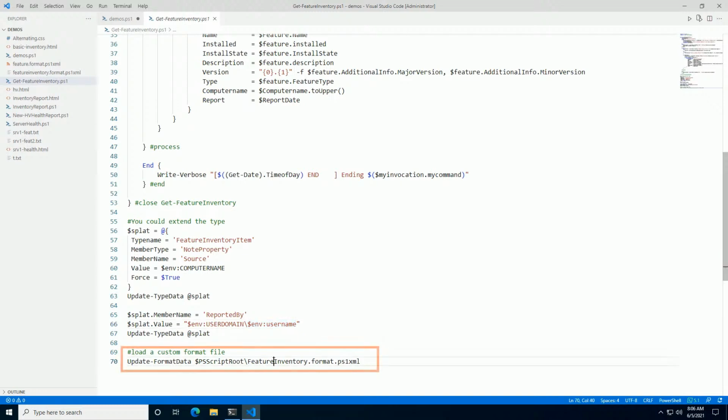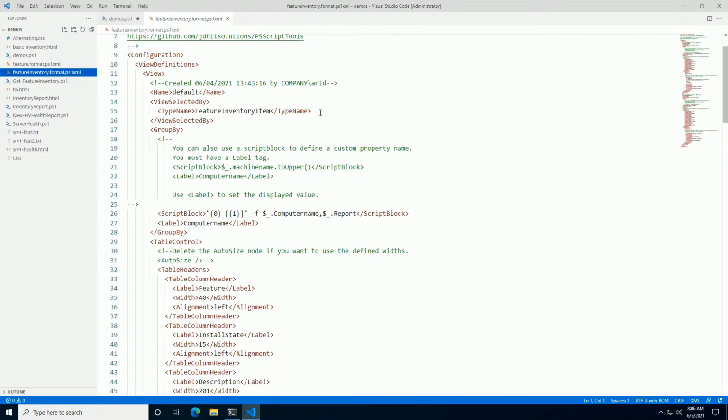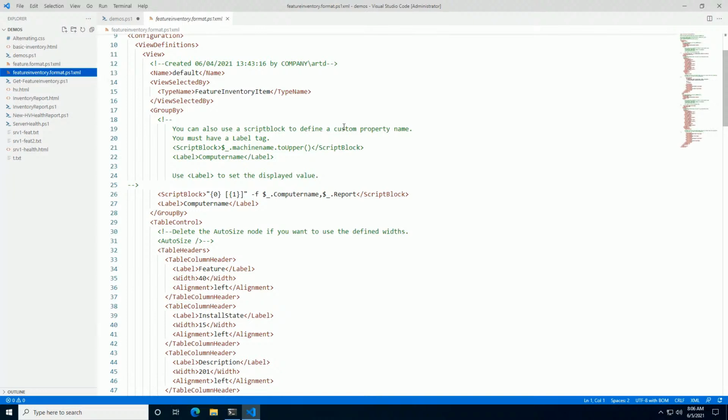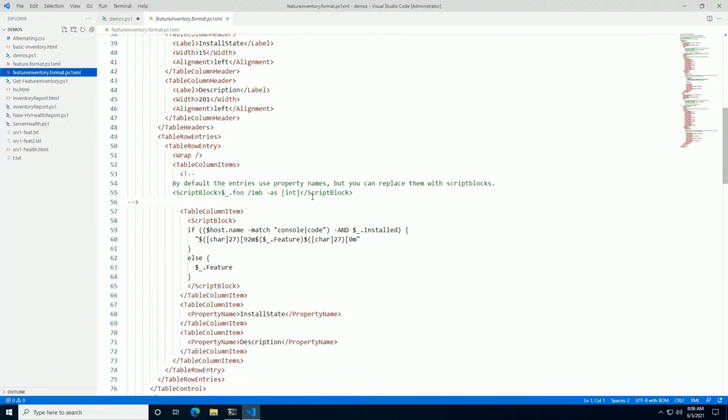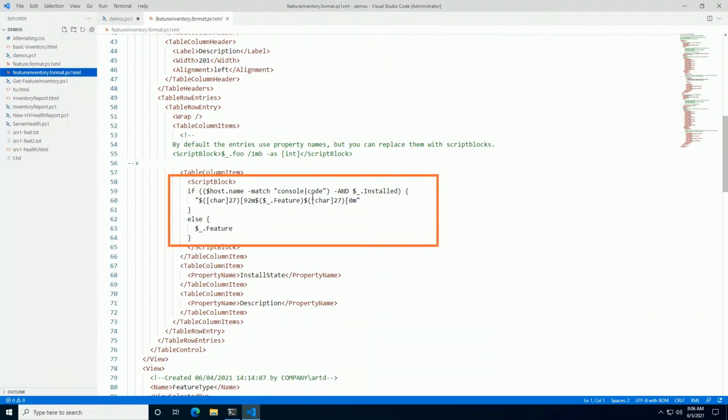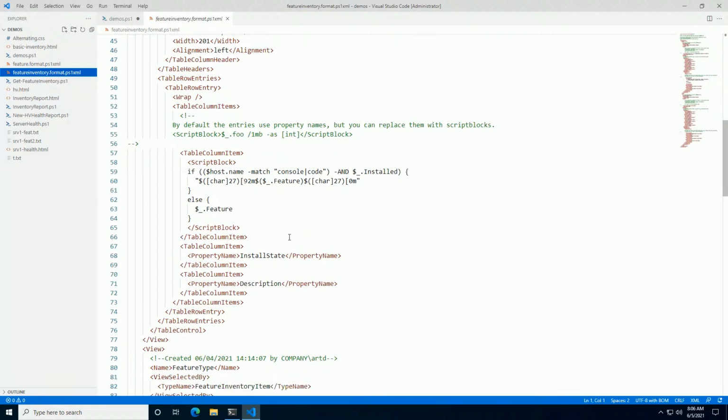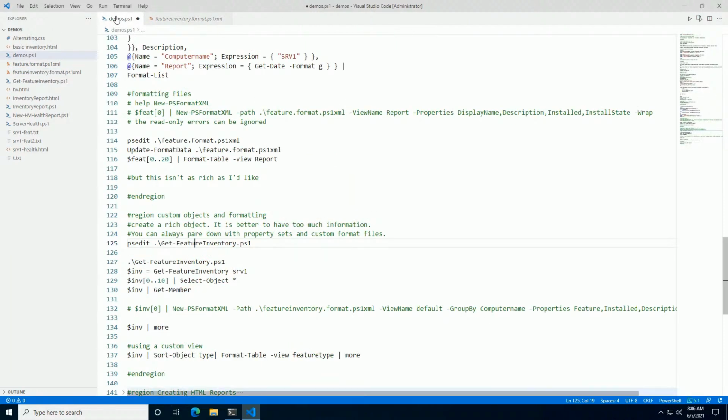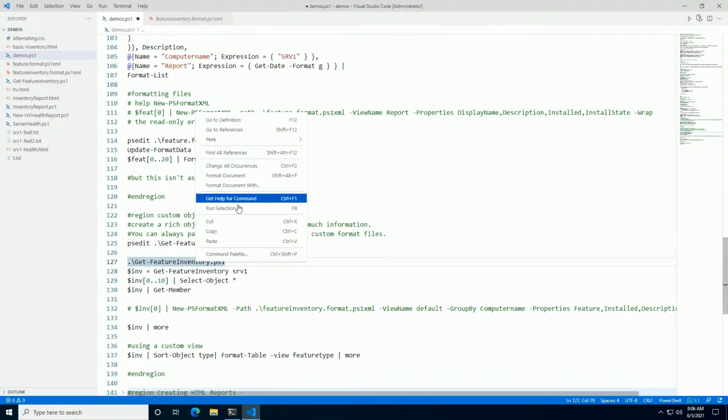And I also built a feature inventory formatting file. It looks like this, because I've grouped information on the computer name, and then I added a script block to include the computer name and the report date. I have the script block to only use ANSI if I'm in the PowerShell console or VS Code. And if it's installed, then it'll be displayed in green. Otherwise, I just display the feature name.